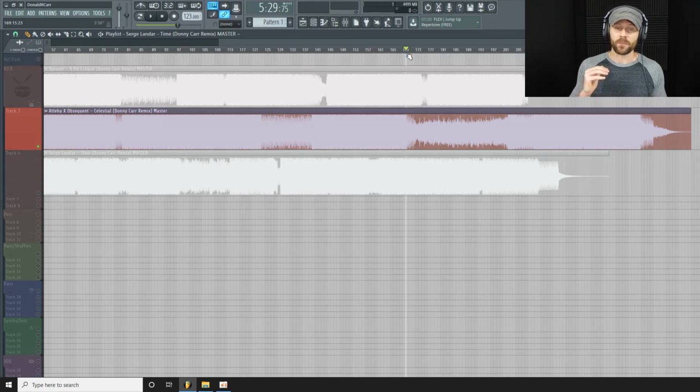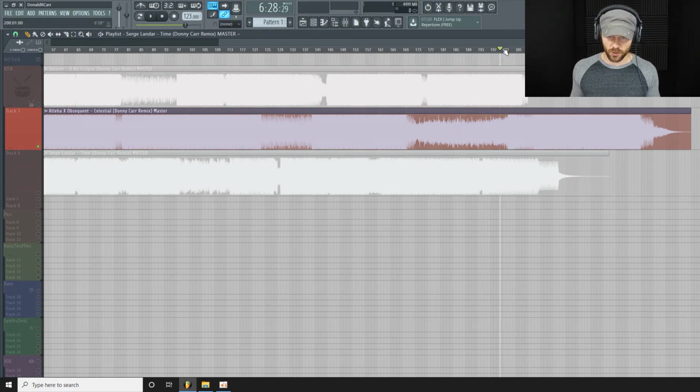Because the repeating arp that's playing for the majority of the track, it's repeating over one bar, and it's pretty much one note. The only time that it changes notes is right before the last drop.